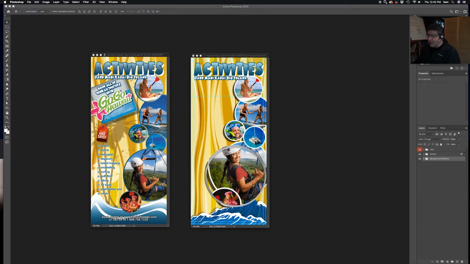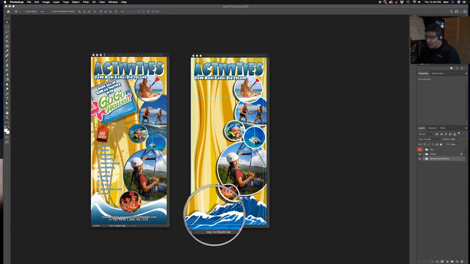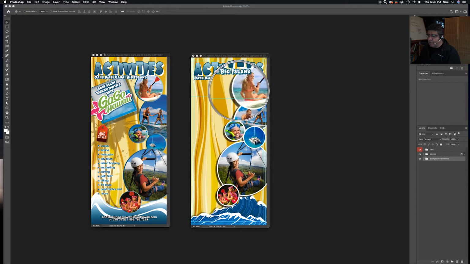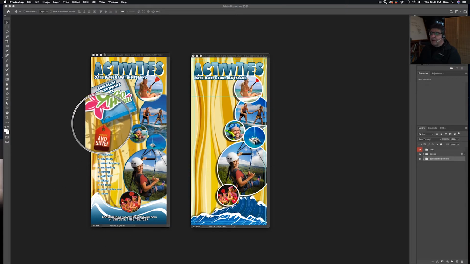But even as you can tell, these waves look a little bit better than before. A little bit more volume. The drop shadows help quite a bit. And things are sort of starting to look good. Let's fill out the rest of this. The rest of this stuff is, quite honestly, just a bunch of filler.